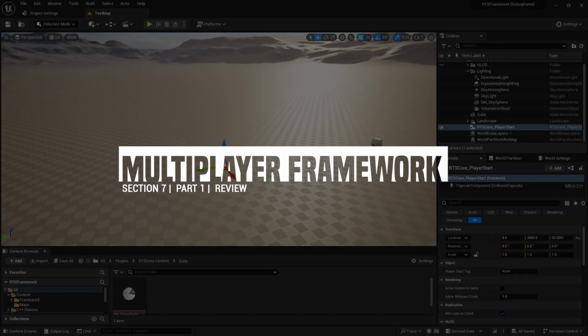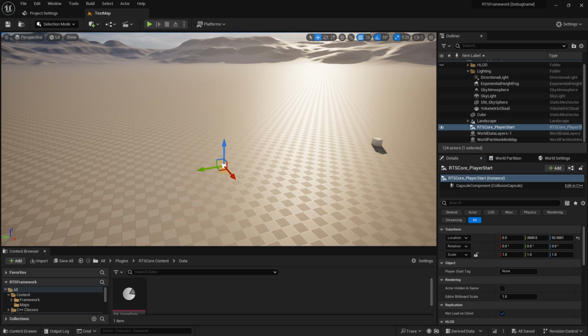Hello and welcome. This video is going to wear two hats, so you may have got to this video in two different ways. I think it's part 5 of the multiplayer menu plugin tutorial, and this is section 7, part 1, multiplayer setup for the RTS framework. It's the same stuff that I needed to cover. For the multiplayer menu, it's going to show you how to incorporate the multiplayer menu into a new project.